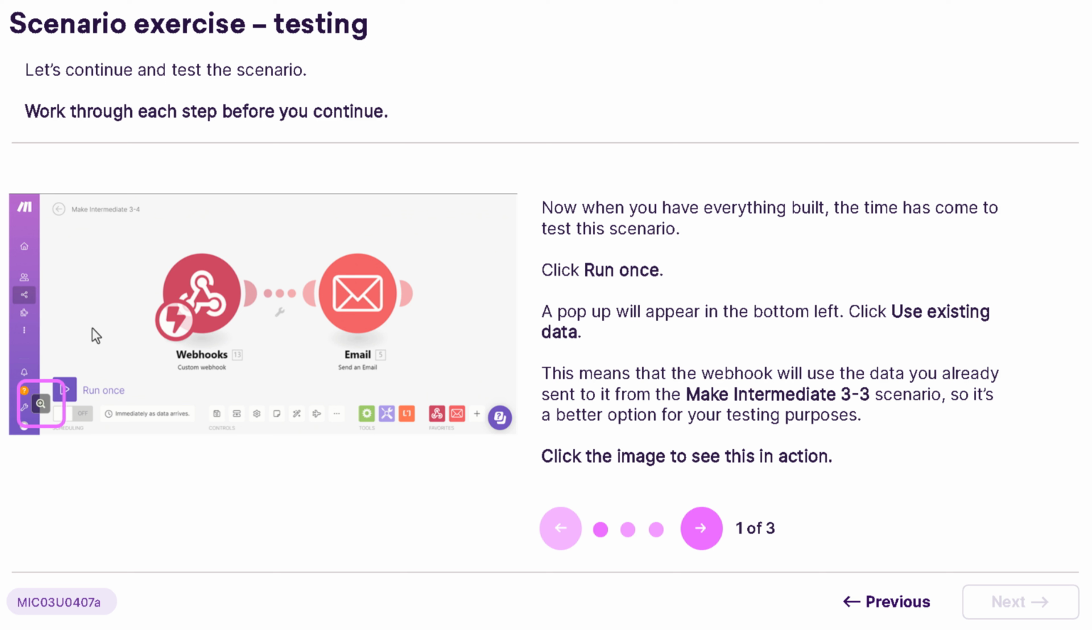Think of it like using a save game to practice new strategies without starting from scratch each time. If you're curious about how this all works visually, click the image for a demonstration. This will give you a clearer idea of what to expect and how each element interacts. Remember, testing is a critical part of refining your work, so take your time exploring each step.